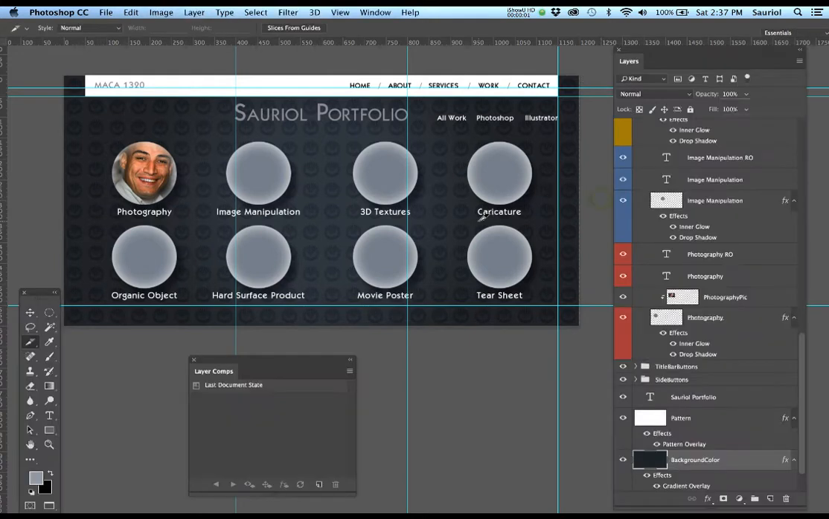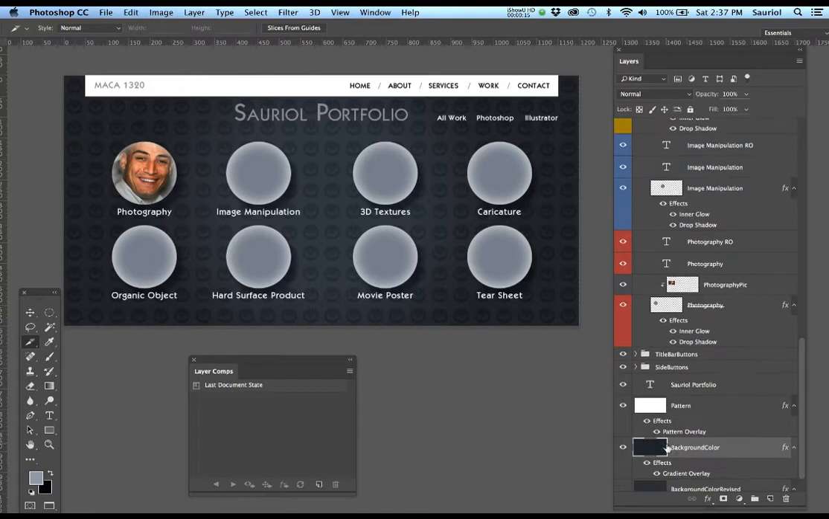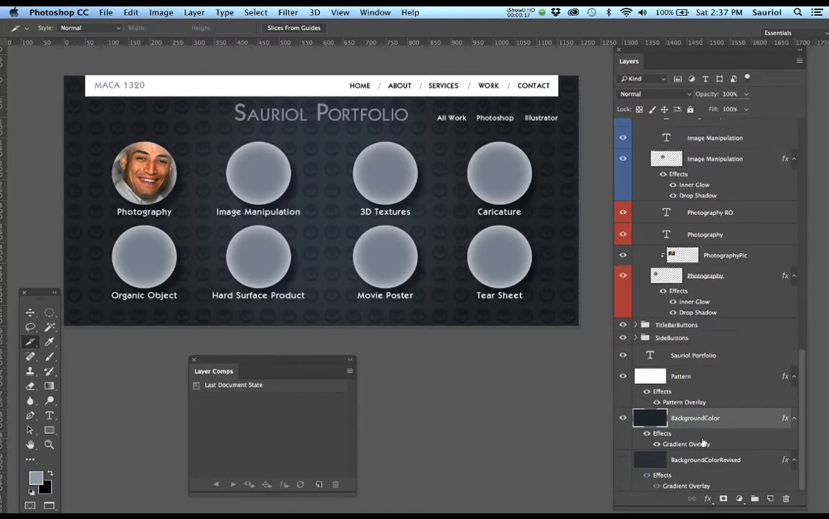Okay, for movie 3, we are going to begin where we left off on movie 2, which was with the help of movie 1. We now have, and I'm going to hit Command semicolon, we now have the darker background behind, on the background layer, because that now has a gradient overlay on it. But what I want to do is prepare where this is going to click to when we actually click the photography button.